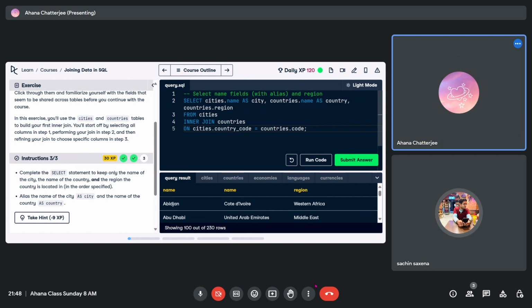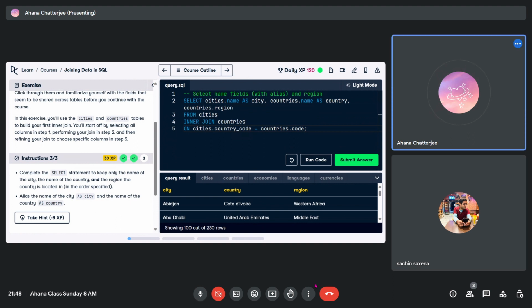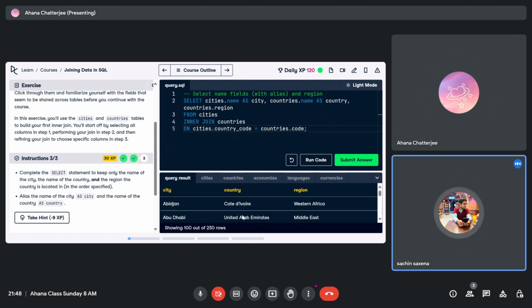Okay. All right. Can you run the code? Can you see now the column names are changed? Can you replace city by Ahana and country by Sachin? Can you run the code? Can you see we don't have any error here?